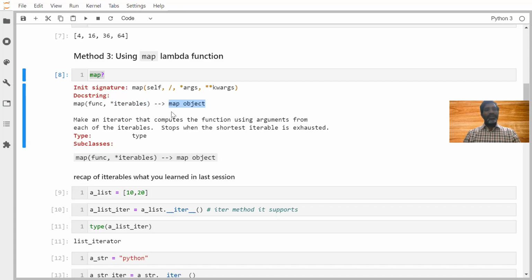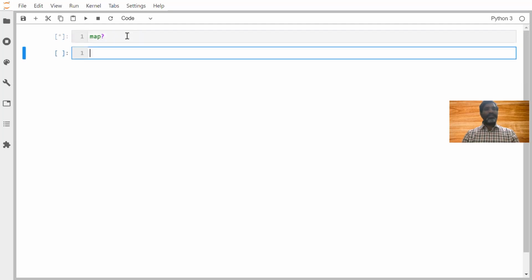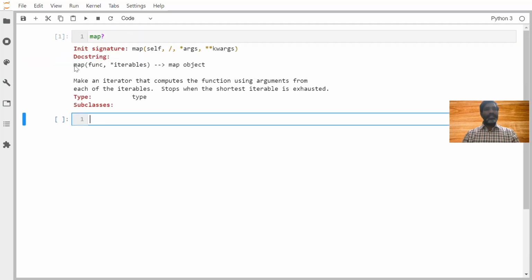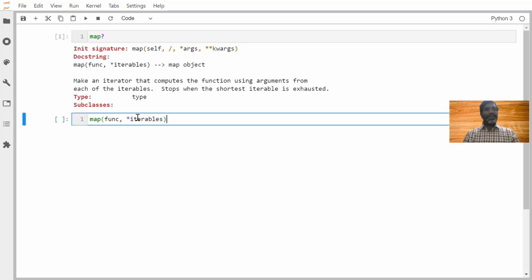So all we have to do is pass an iterable here. The iterable items will be taken one by one into the function, the required expression will be calculated, and that produces a map object. Let us see how we can achieve this. Okay, very simple. We are going to the map. This is the syntax we have in our hand. I am taking the syntax piece as it is here.